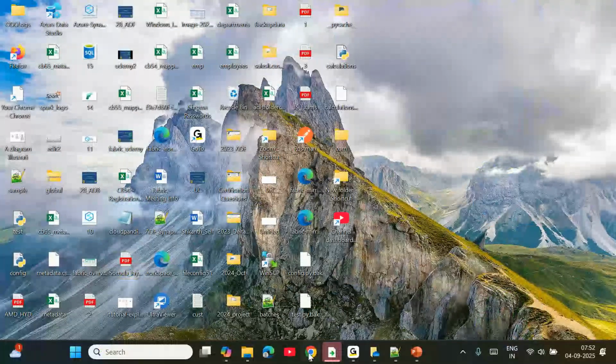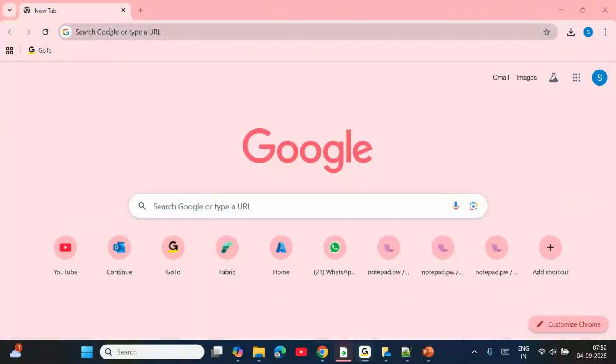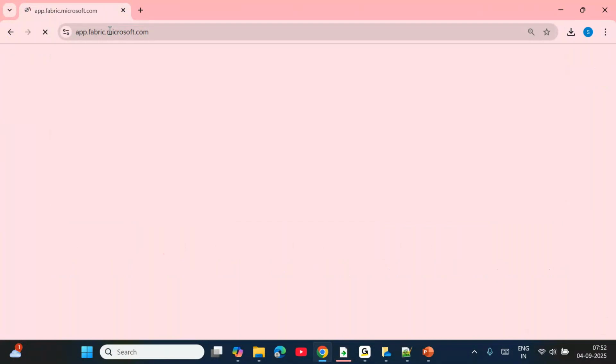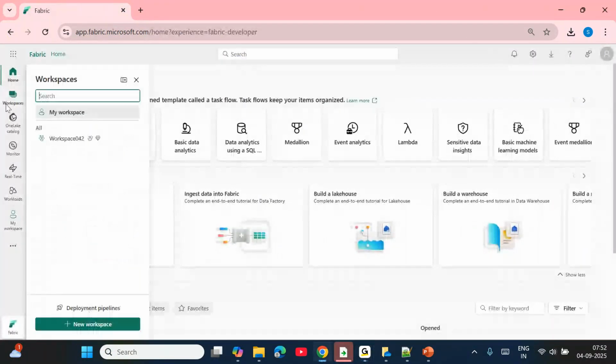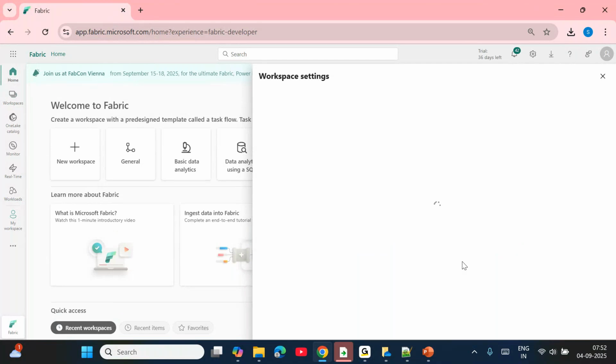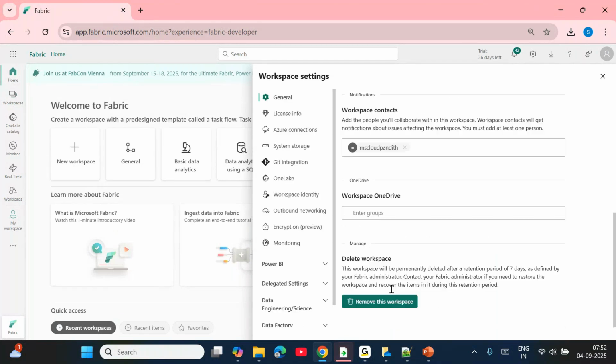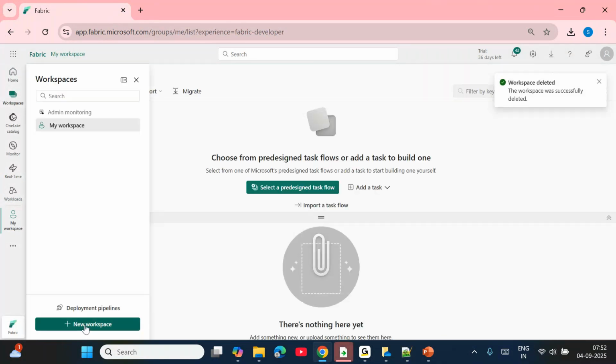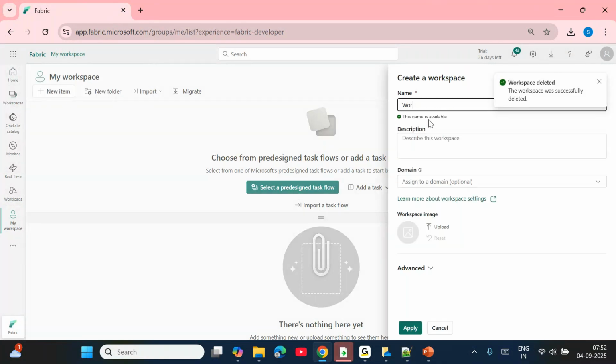Now we need to enter into the Fabric team. So let me go to app.fabric.microsoft.com. So let's delete this workspace. Let me create a new workspace. This workspace is workspace 043.